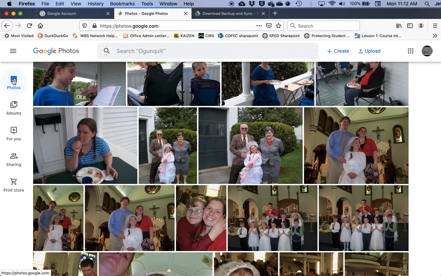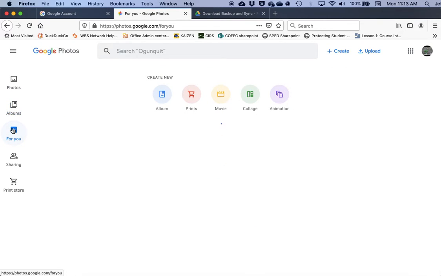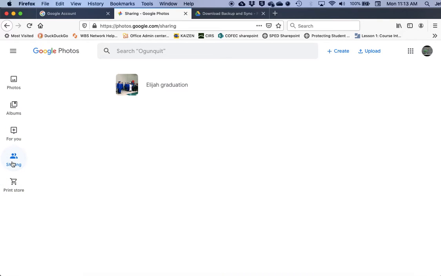On the side, you have these different categories. So photos are all my photos. Albums, I'll be talking about albums and the search in a minute. The For You and the print store are kind of like options you can use to buy photos. And the sharing is where you could make a shared album. You can see right here, I have one that's shared with me.